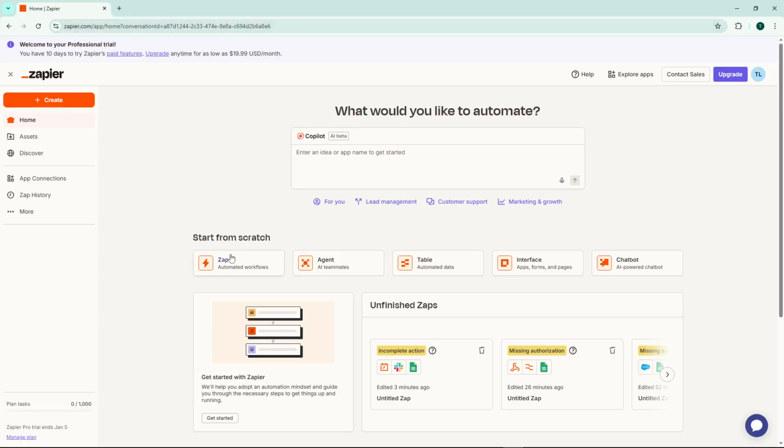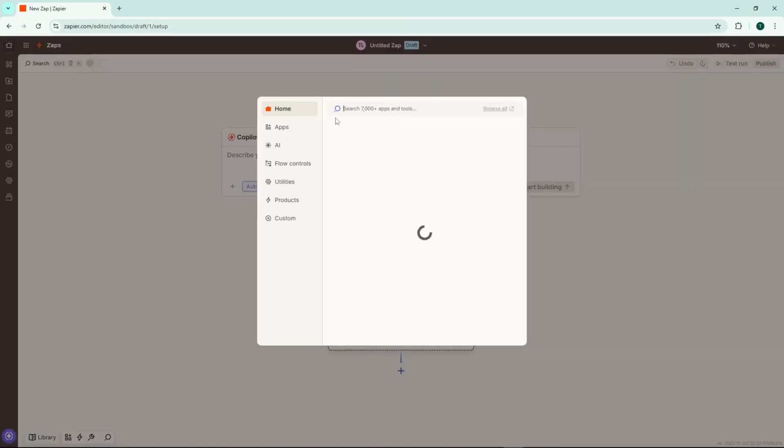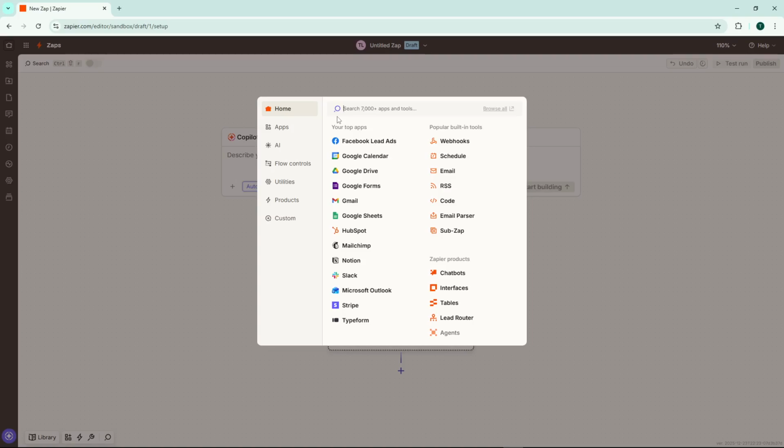From here, click the Zap button to start creating a new automation. This is where all the magic happens and where you'll configure your schedule trigger along with any actions you want to automate. Next, click the trigger button. This is the starting point of your automation, the event that kicks everything else into motion.